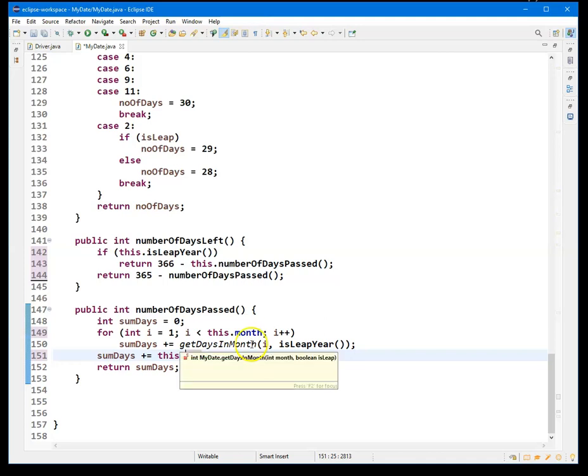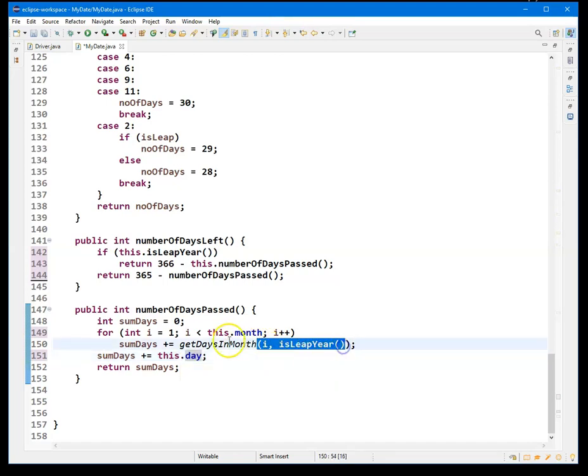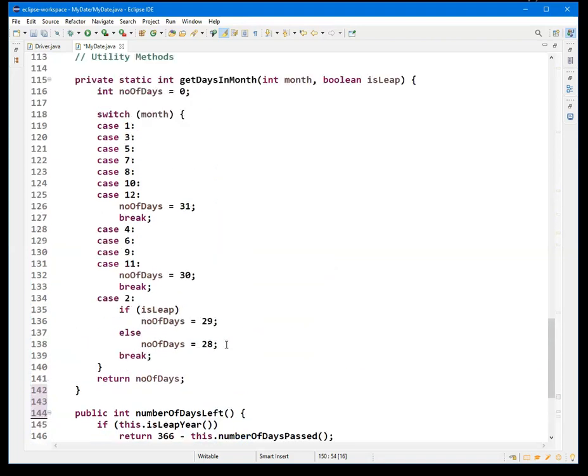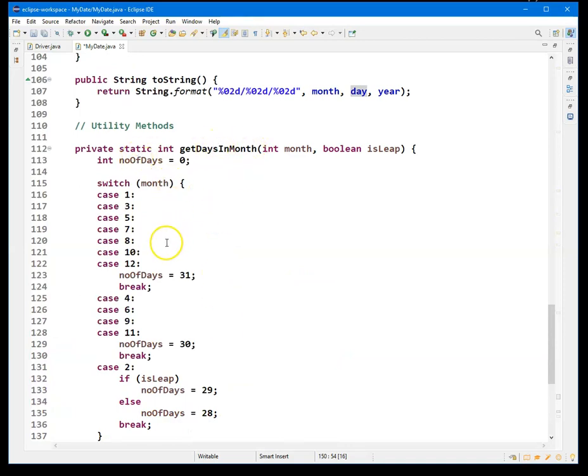Now, this relies on another method called get days in month. And get days in month is italicized. In Eclipse, an italicized method is static. And why is it static? Because this particular method is not relying on data in a particular object. To get the number of days in a month doesn't require you to attach itself to a month. It doesn't need to know about an object's month field or day field. All you want to know is how many days are in March.